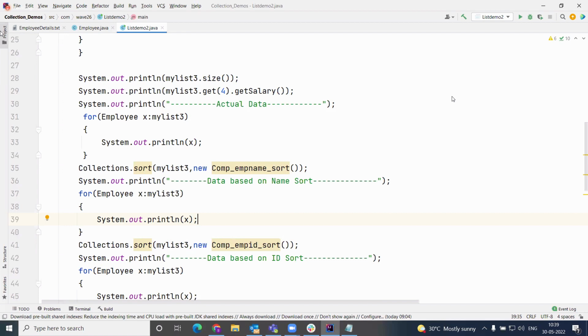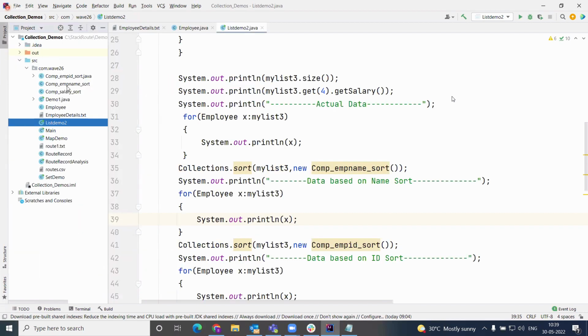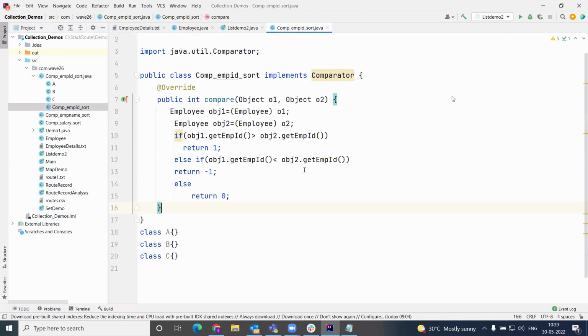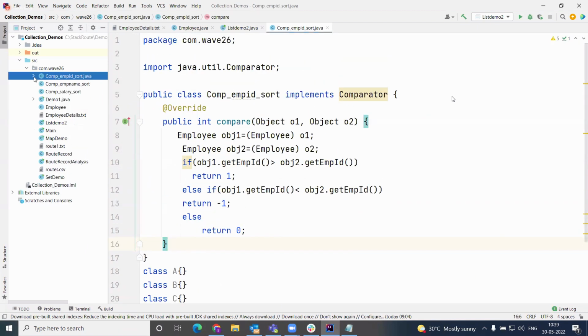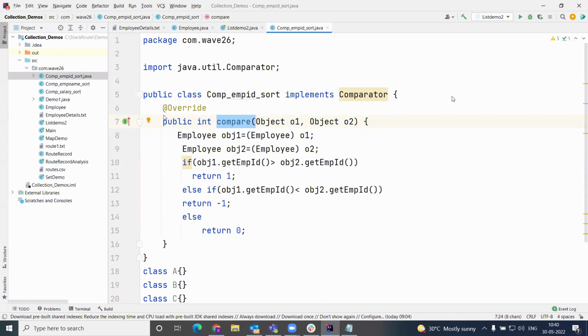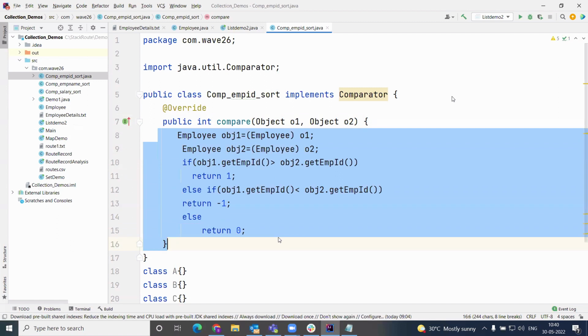So what is the step for comparator? You need to create a class which implements comparator, and it should override compare. It will take 2 parameters. Imagine those 2 parameters are values, and it has its own algorithm of swapping the values.